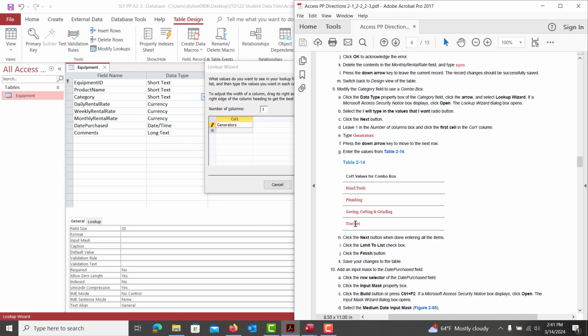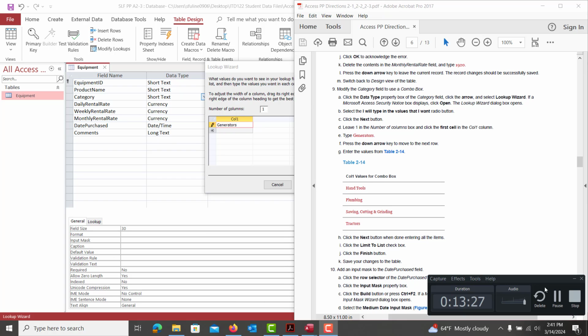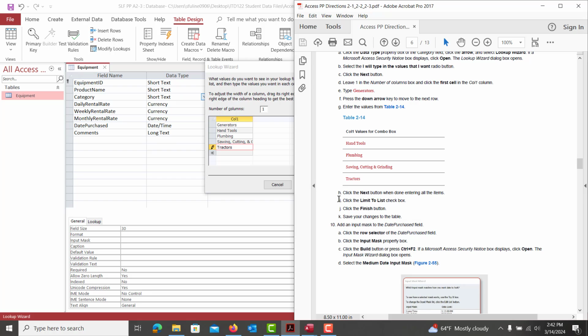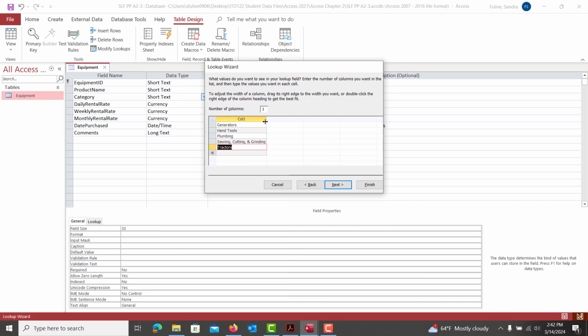Hand tools, plumbing, sawing, cutting, grinding, and tractors. After you've typed them all in, and you can stretch this out if you need to, so that way you can see the entire column there. Generators, hand tools, plumbing, sawing, cutting, and grinding, and tractors.